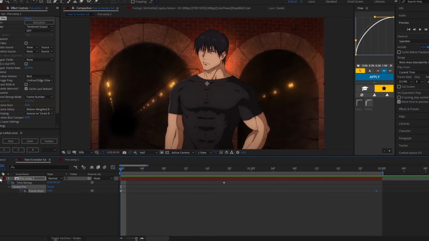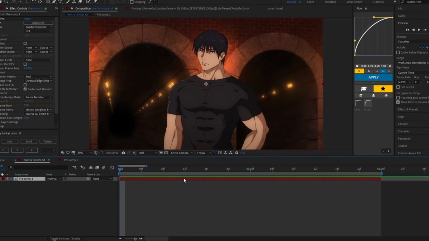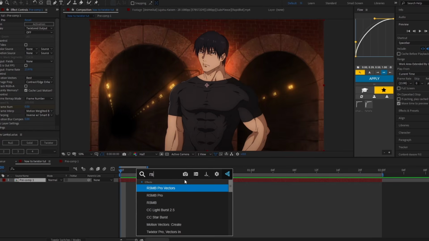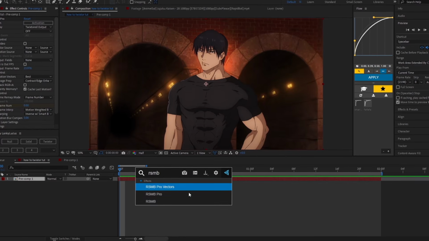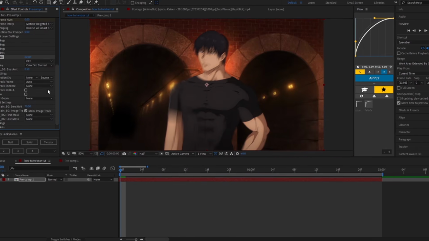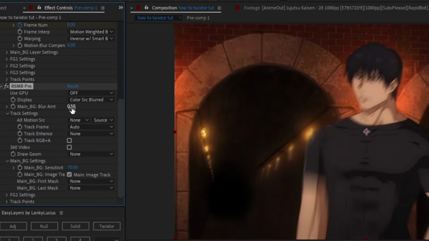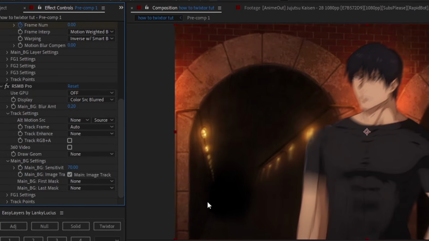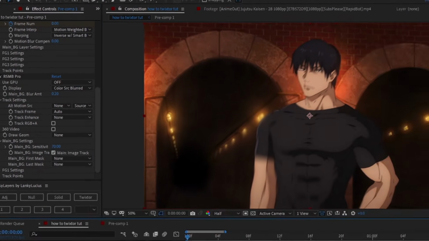You can also add something else to make it look better. You can add motion blur if you want to, so I would do RSMB, not motion blur, RSMB, and then do RSMB Pro. And then you can have your blur amount to about 0.2, I guess, nothing too crazy.